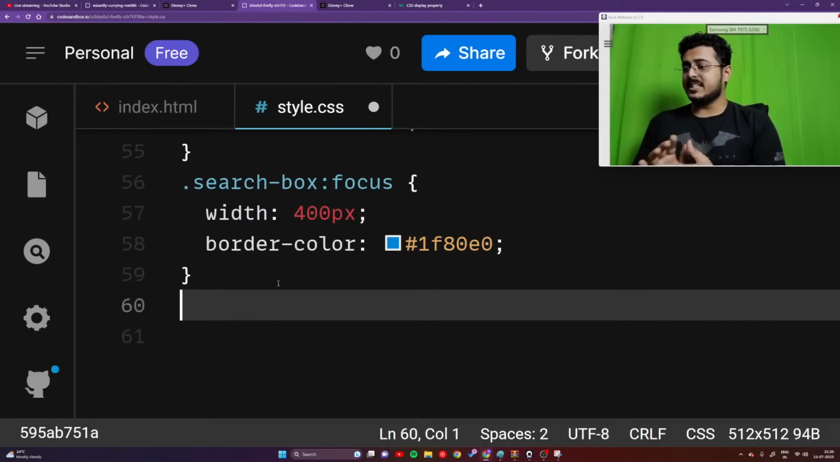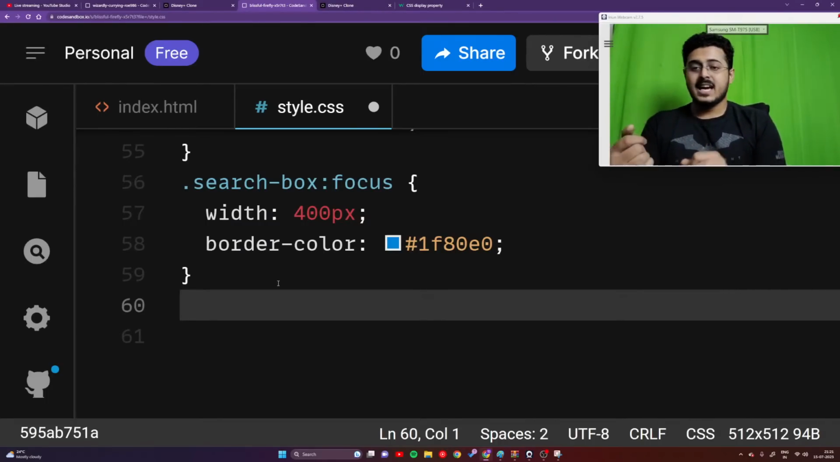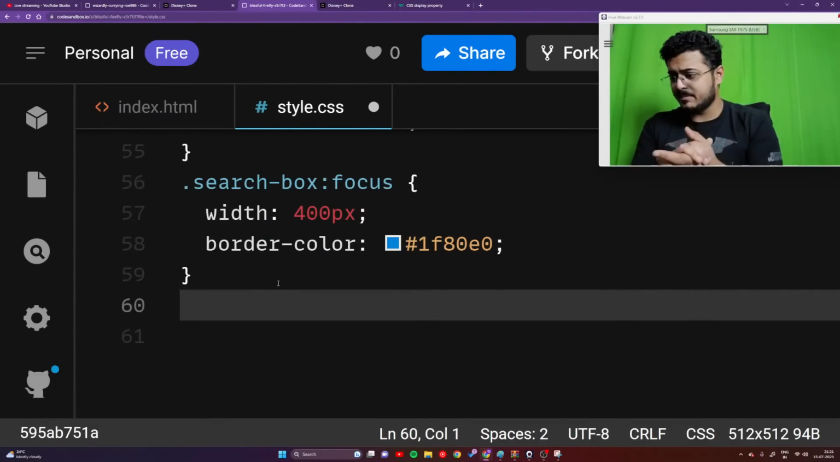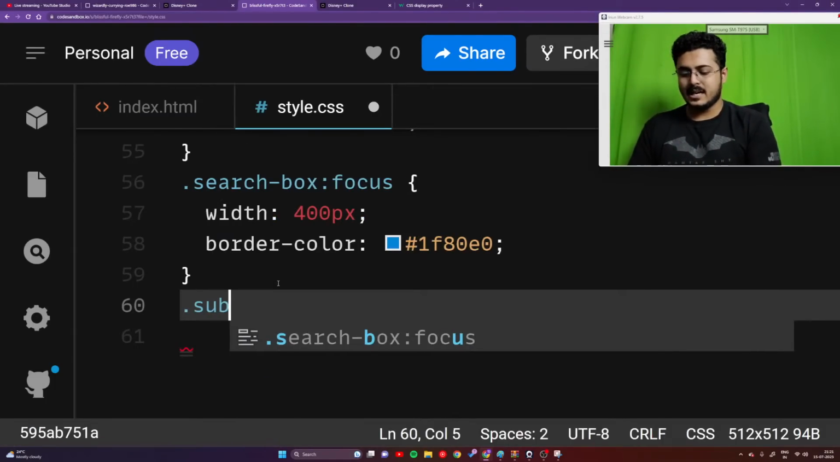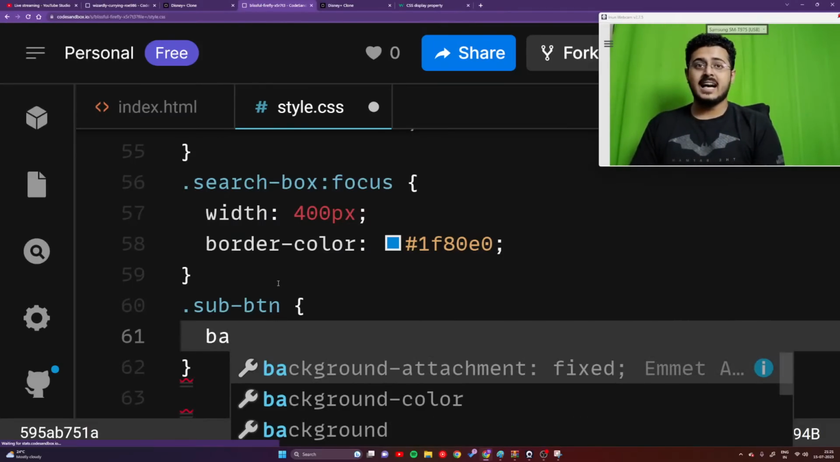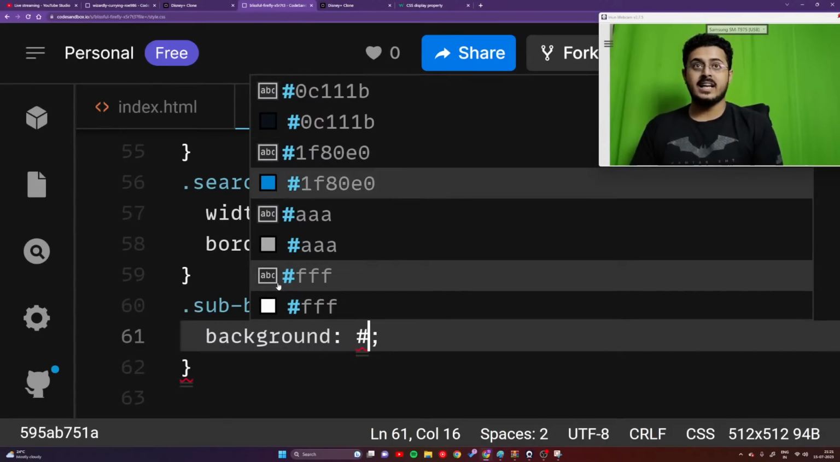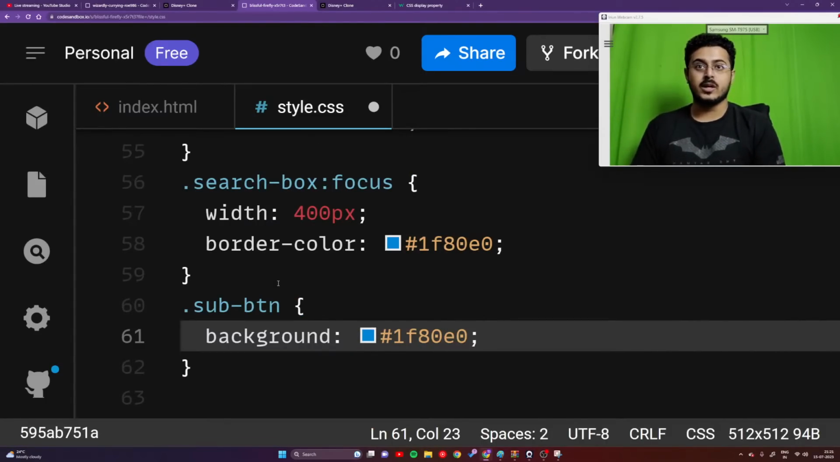Right over here, guys, the next thing that we need to do is the button. The last two things that are currently remaining are the CSS code for the subscribe button and the CSS code for our login link. These are the only two things that are present up to this point. So let's put it up, guys. .subBTN, that is the subscription button itself. The background of that is blue in color, so we are going to put the same color that I've taken up right over here, hash 1F80, the blue color itself.